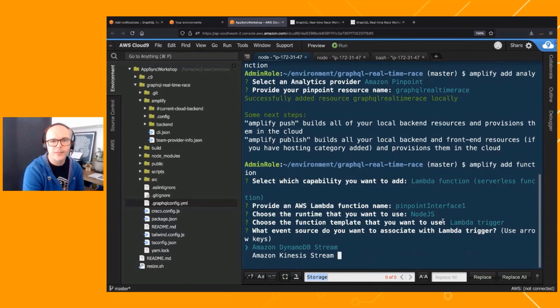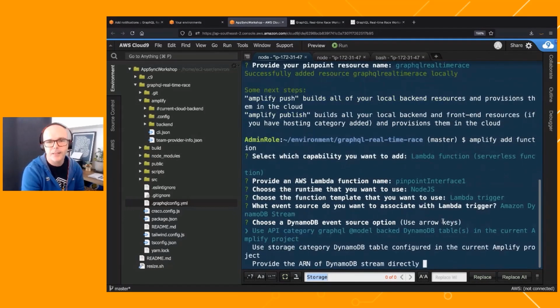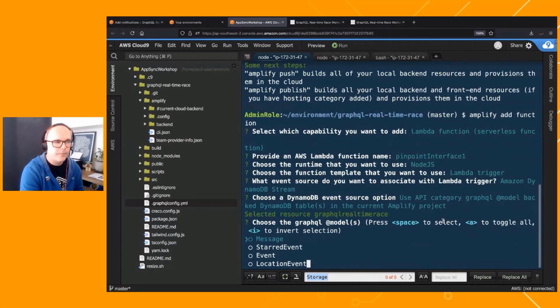What event is going to trigger it? It's going to be a DynamoDB stream because it's coming out of DynamoDB. We're going to use the model, so we're not going to give it a stream ID. We're going to use the API category, so let's choose that. What model is it going to listen to? We're going to listen to message.